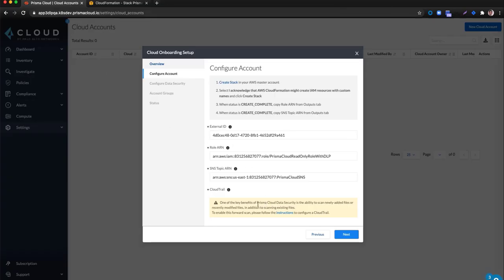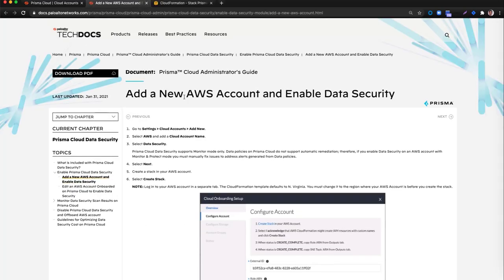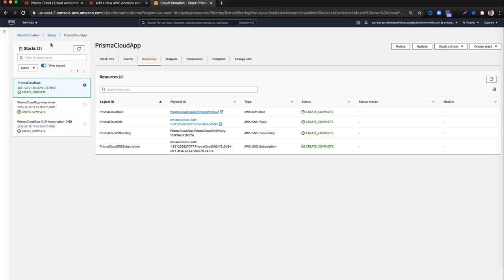Next, we will create the CloudTrail log. CloudTrail is an auditing log for AWS. We are setting up CloudTrail to monitor write events and the SNS topic so that Prisma Cloud Data Security Module knows when new objects are added to storage and forward scanning is triggered to pick up any new or modified files. I will also mention that there is a link in the wizard dialog box that takes you to TechDocs, the online documentation, and the entire onboarding procedure for AWS is documented in the admin guide.